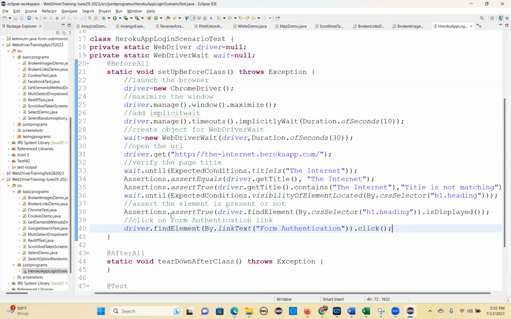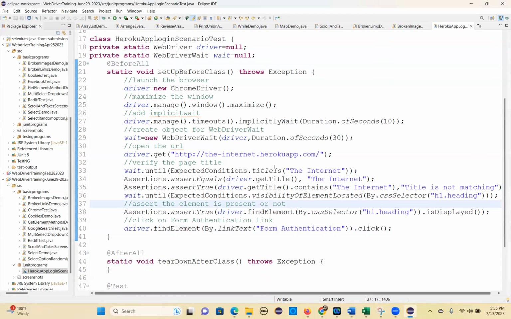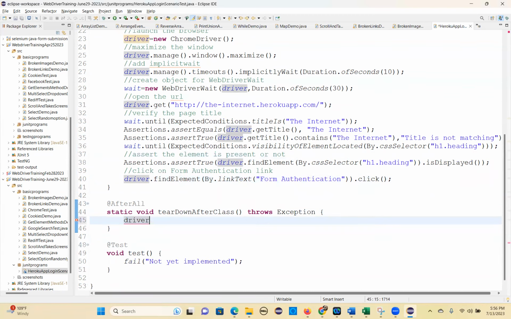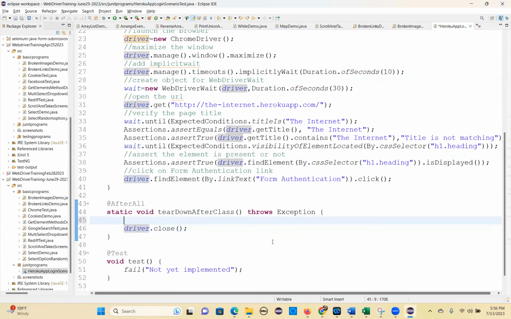Okay. So now it will go to the next page. So that's all in the before; all I want to mention. Once it goes to that page, maybe I'll put in the test method, I will put the verifications there. So after all, you just write driver dot close method, I'm calling. It will close.